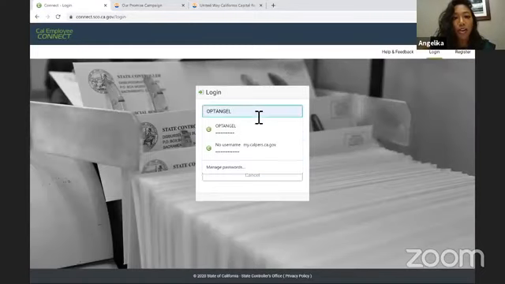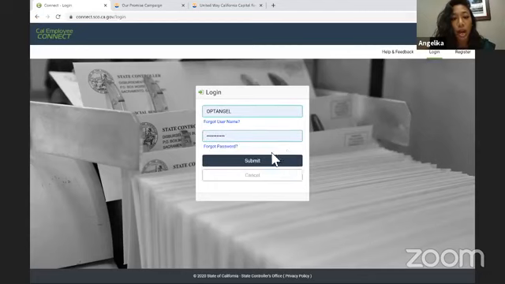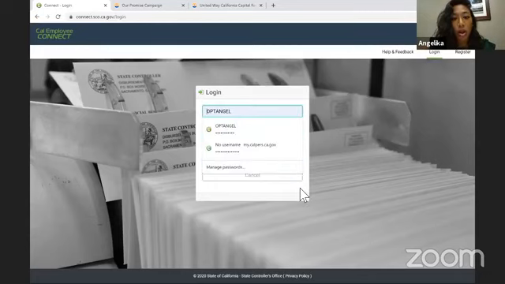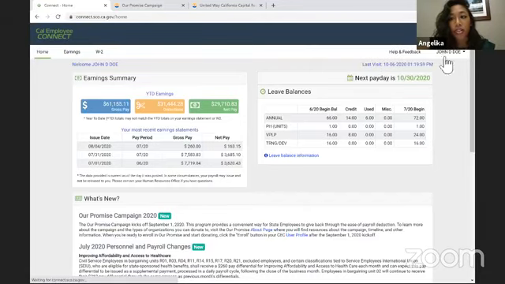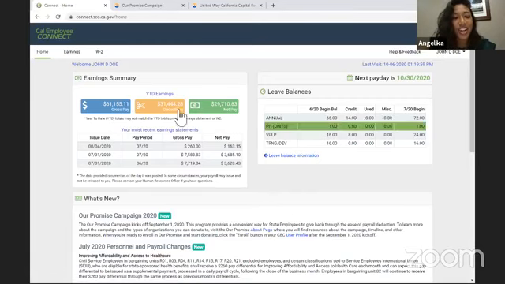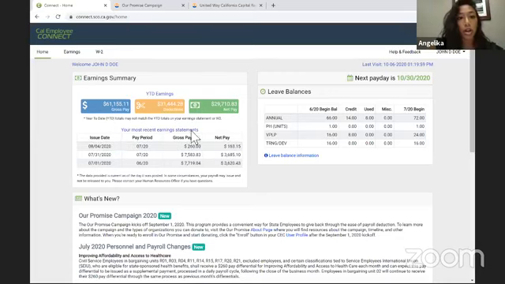And we have our preset login here. It's our little tester we're using. So I would type in my login, hit submit. And we are the lovely John Doe today. So this is what it will look like when you sign in. You'll be able to see your earnings and all that good stuff.